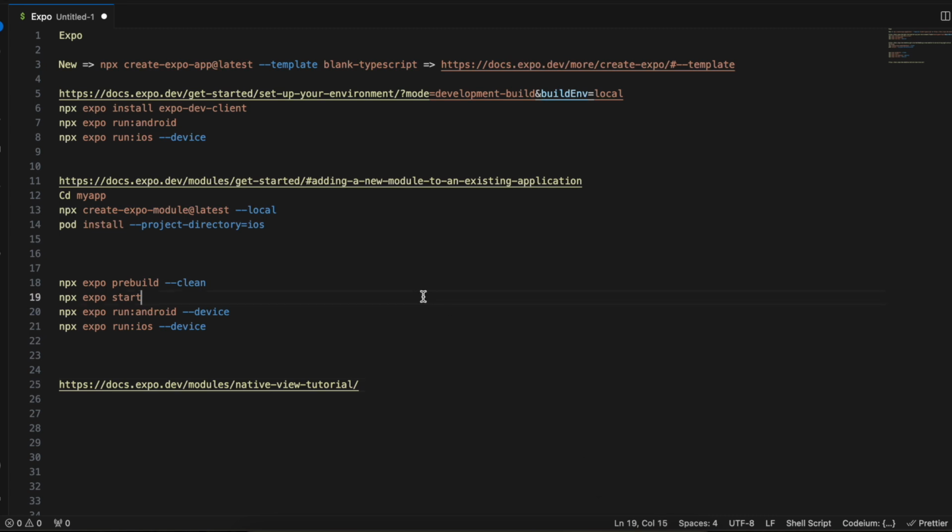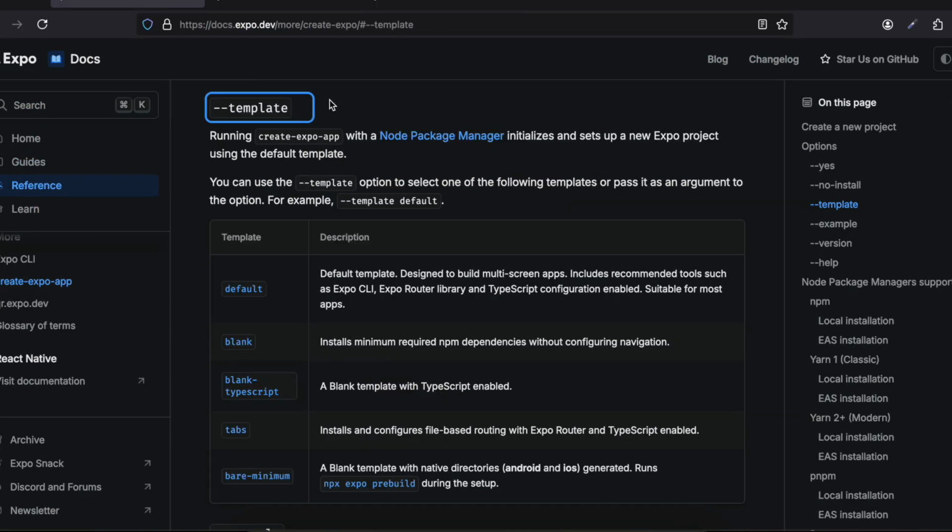So let's get started. Firstly, we will have to create an Expo project. For this you can refer to this particular documentation. Now I will be using this blank TypeScript template because that gives minimum boilerplate code, and we don't have to worry too much about other external libraries being installed. That's why I'm using the blank TypeScript template, but you can use whatever template you prefer, so it's up to you.